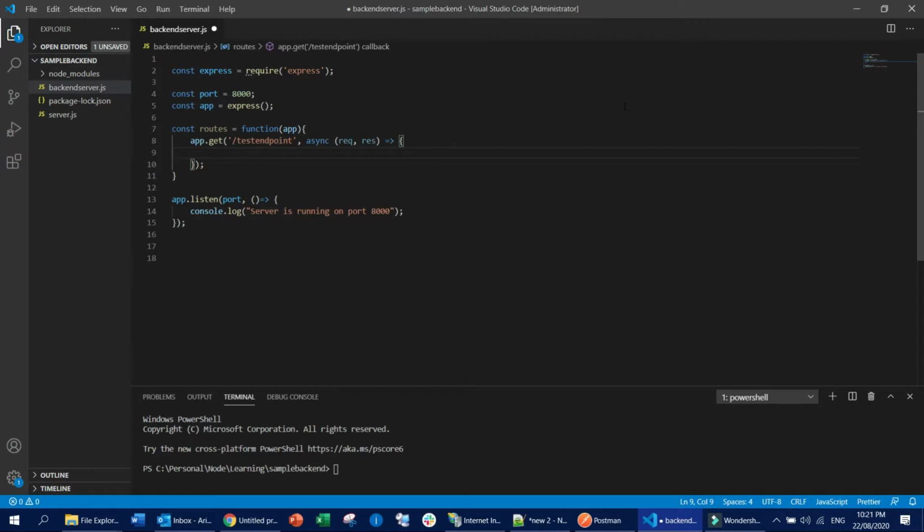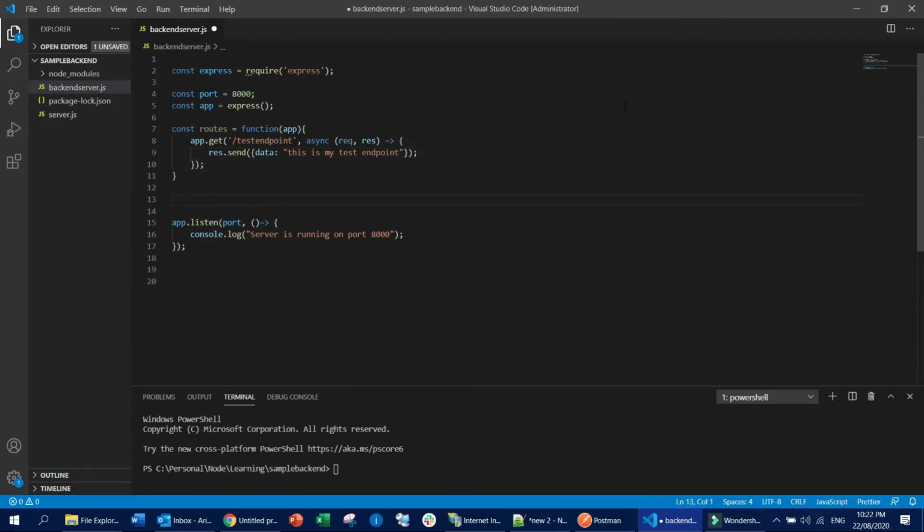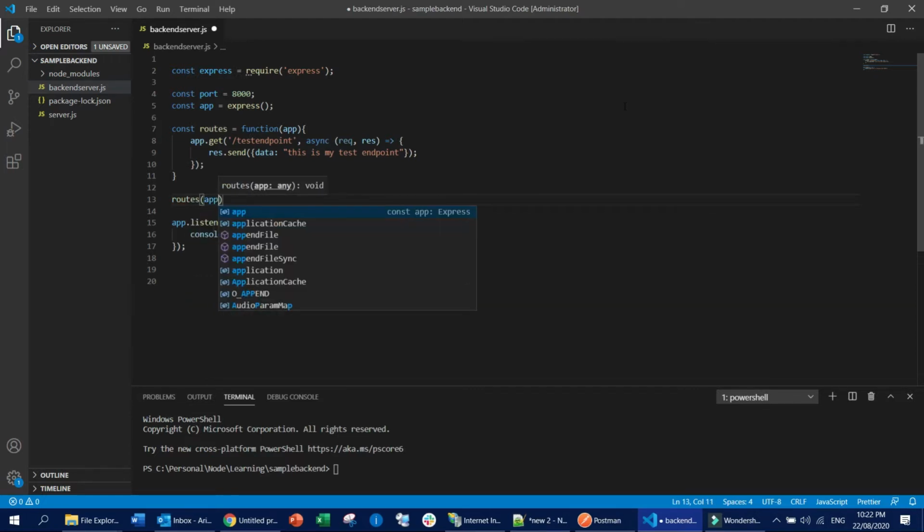So we'll say response.send, send me a response with this object. For example, data equal to, this is my test endpoint. Okay, and now we define a function, and then we need to use that routes. So what we are going to do now is routes, and we'll simply call that. That's all. This way we actually create a very small API, and the endpoint is only the test endpoint, and it is returning JSON data with a simple text message.